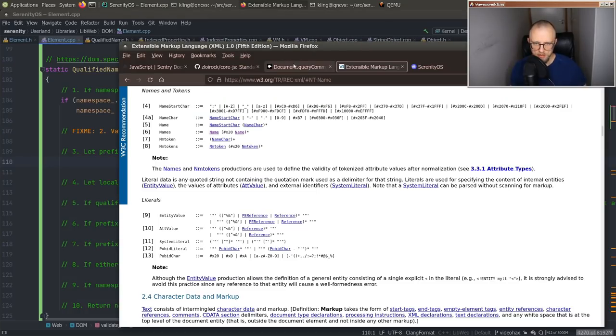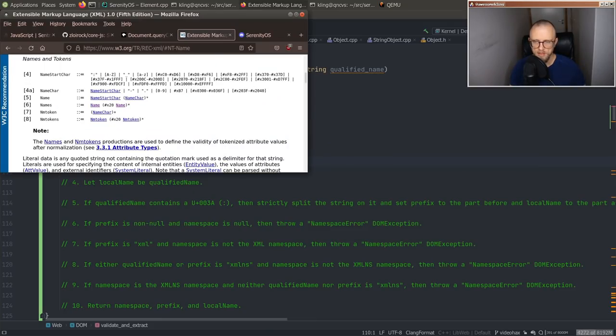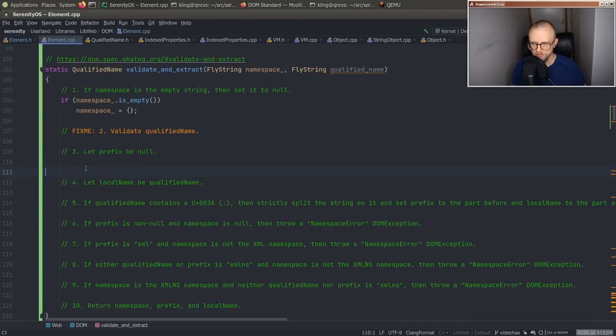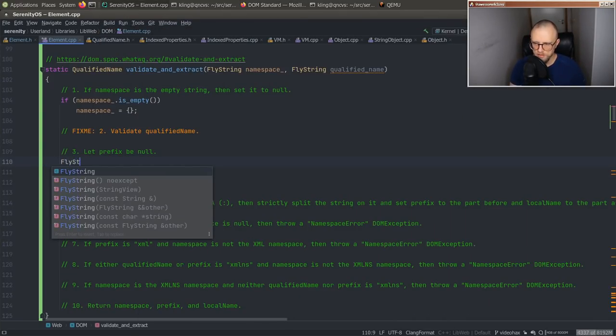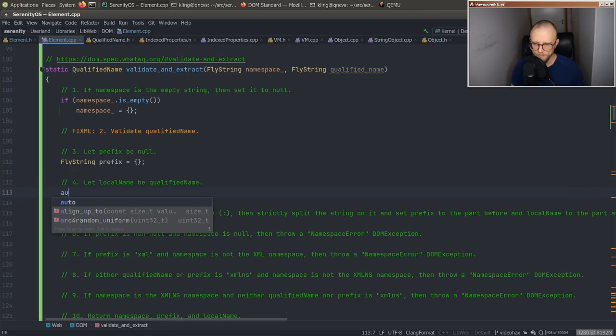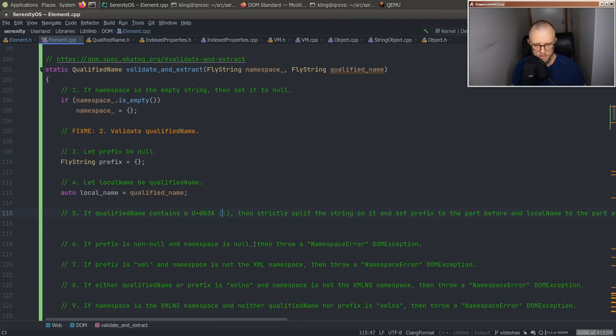Okay, let prefix be null. Wait, where is that thing that I was looking at? Oh, did I click on too many links here? Yes, I did. Okay, so prefix is null. Let local name be qualified name. Sure. If qualified name contains a colon, then strictly split the string on it, set prefix to the part before and local name to the part after. Okay, we can do that. If qualified name contains... almost, let's try with a view. Aha.